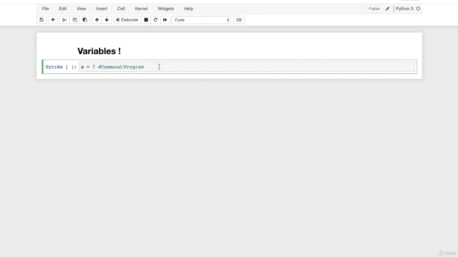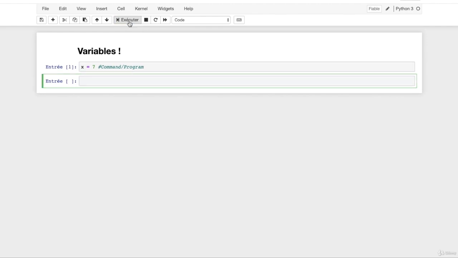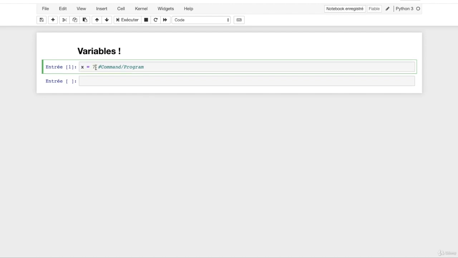Before it has any impact on the process, you have to execute it. Let's go. Now, a variable called x has been created and assigned a value of 7.